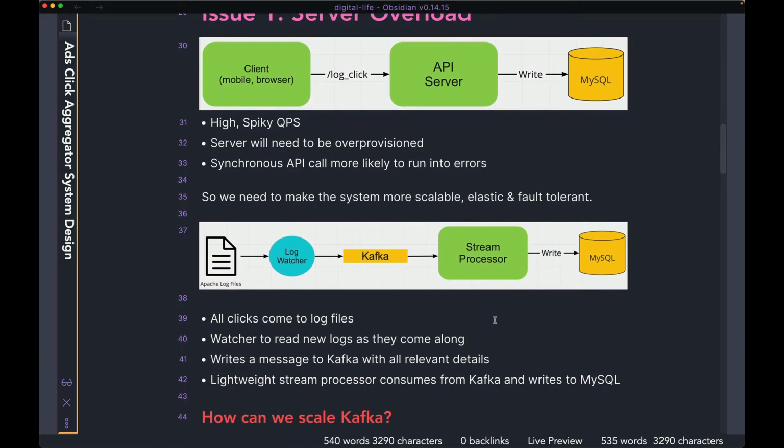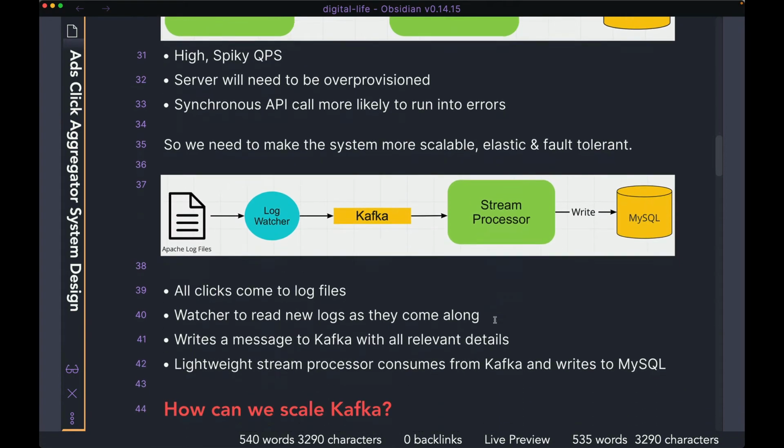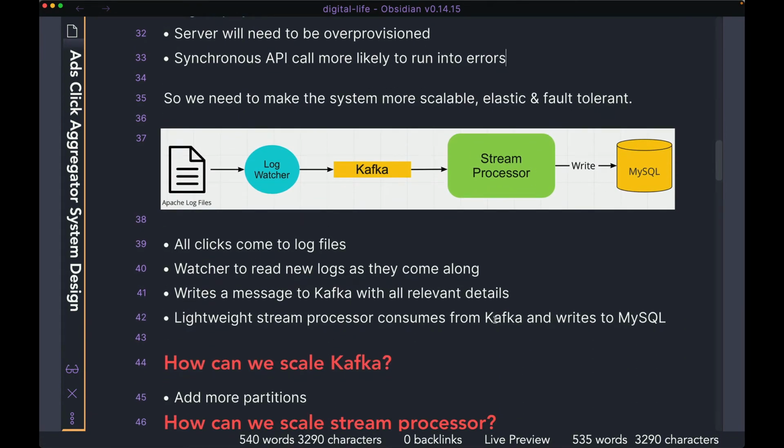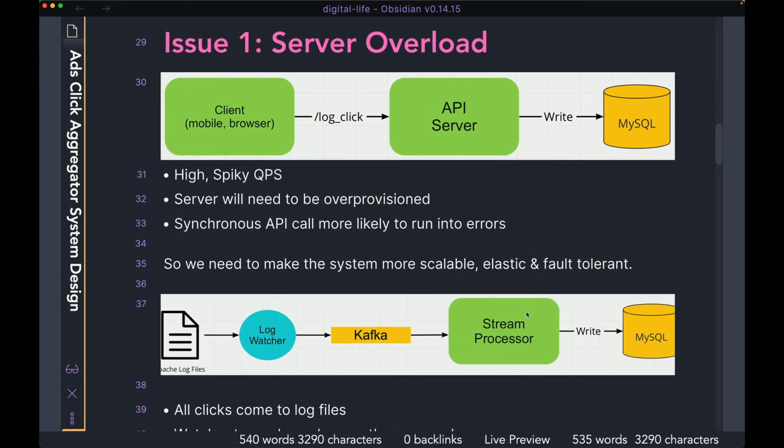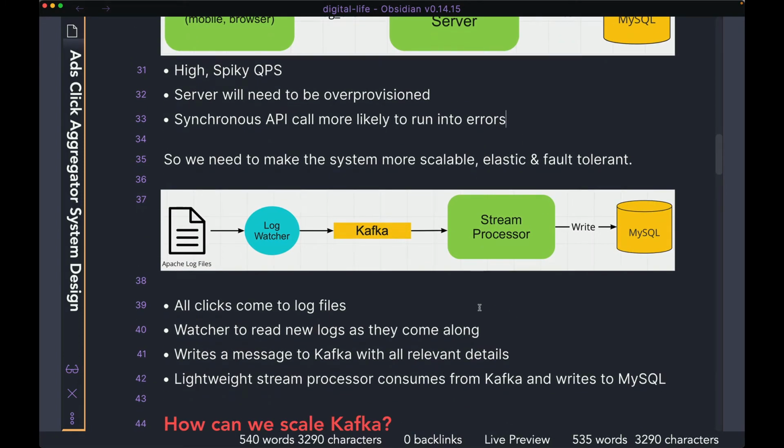Okay, so in this diagram, I am gonna zoom in a bit more. There you go. So this is the improvement upon the basic one we were talking about. So let me run you through what's happening here.